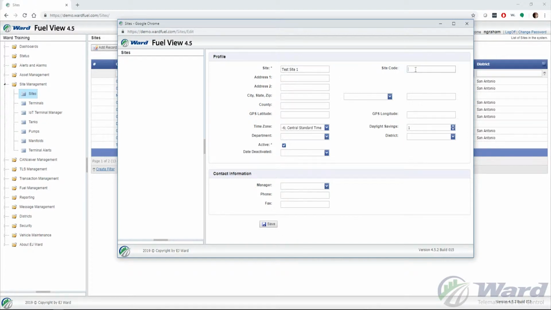Then we have a site code. That site code can be whatever you want it to be. It's just another identifier for that site. We can put in an address here. Then we can put our city, state, and zip. Now on the state, if you start putting in your abbreviation for that state, it's going to show up everything that has that letter inside of it. So here we have Texas. I'm going to go ahead and click on Texas, and then we'll put our zip code here.